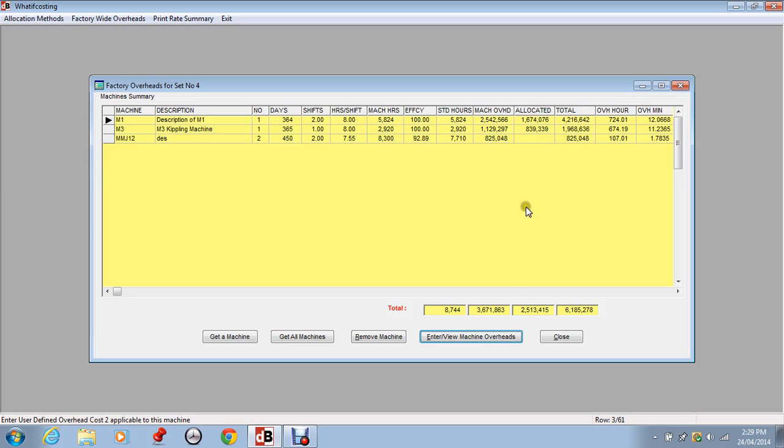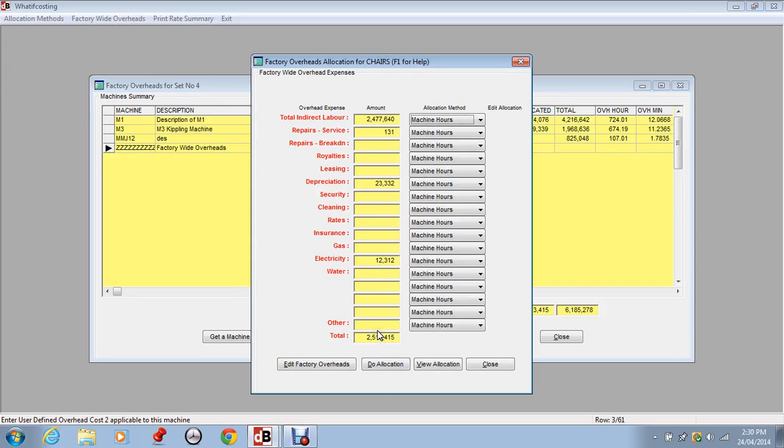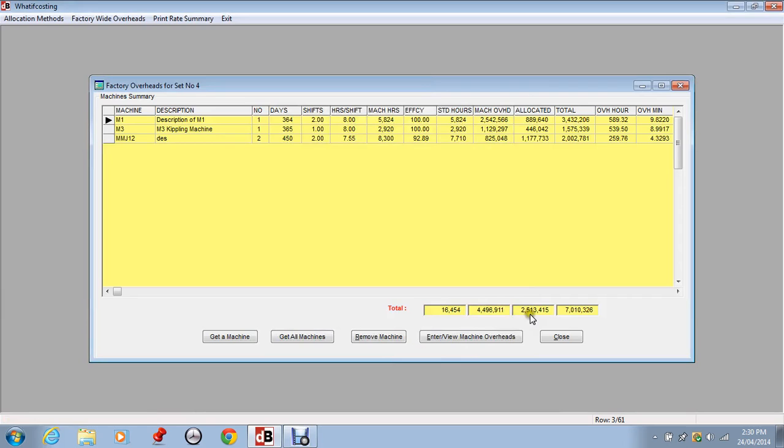Now there's several ways to do that, but just to show you, we go into factory-wide overheads, and here they are. There's 2.5 million. Each of those can be allocated using separate methods, which I'll go into a little later in this session. But for the moment, let's say we do the allocation. Now it's spreading that 2.5 million over the three machines, and in fact our new machine has absorbed a big proportion of it. As I said a moment ago, there are several ways to allocate factory-wide overheads, which I'll cover shortly. But for now, we've calculated our rate as overhead $4.32 or $259 per standard machine hour.